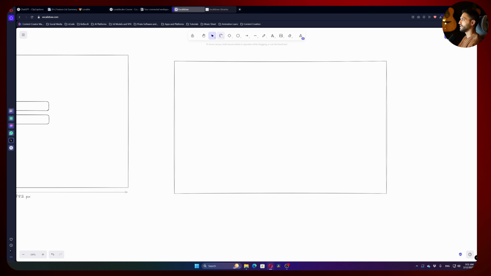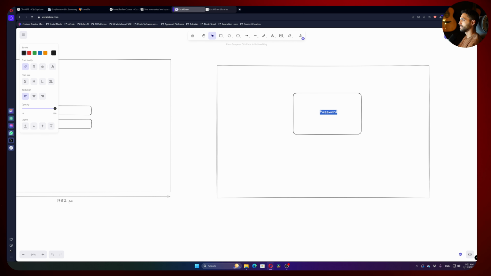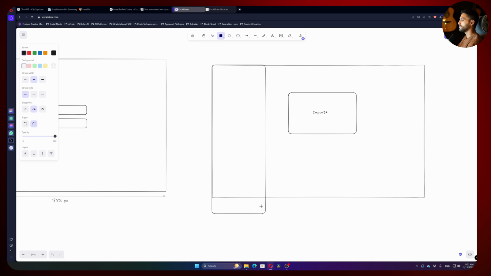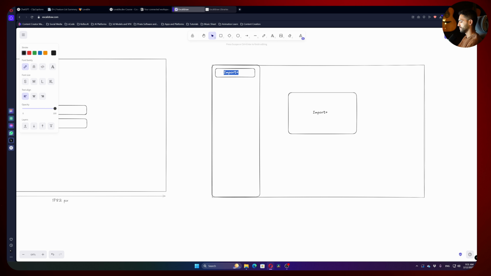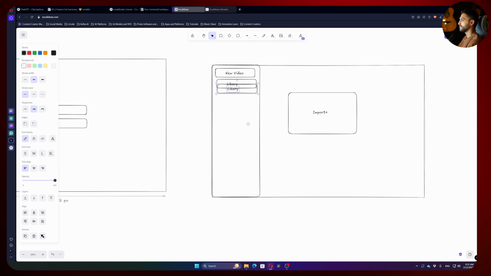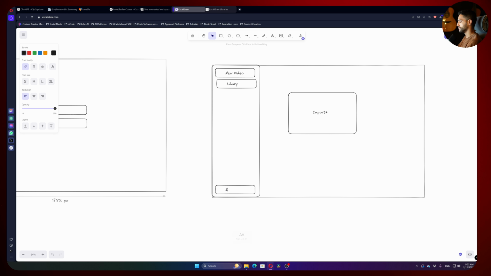And let's just, for the example, show you another page. For example, I can make the import page, so I can do a square and take text, write import, and that can be one window. And if you want a side menu, you can do a side menu here and start creating buttons. So let's say new video, and here I will write, I don't know, library, and here I will do settings.